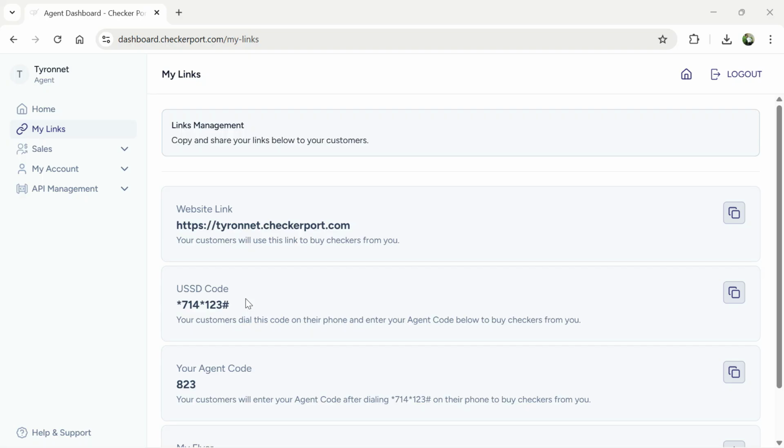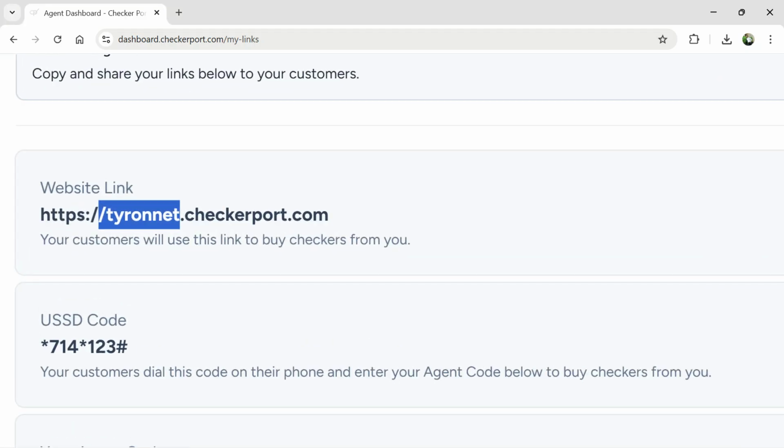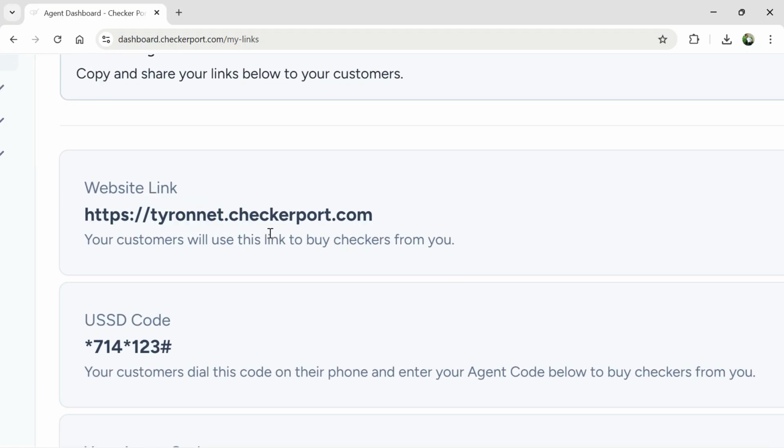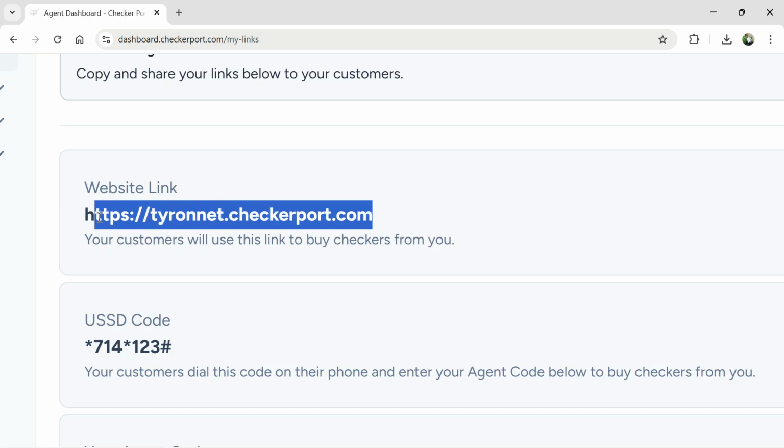Every agent is going to have access to two links. The first link is for your dashboard. The second link, which is this one, bears your name, your brand name. You remember when you were registering, I asked you for your brand name. So this is the link that you are going to share with everybody.